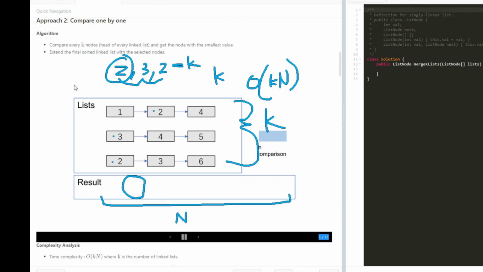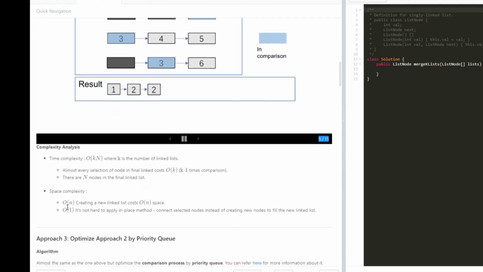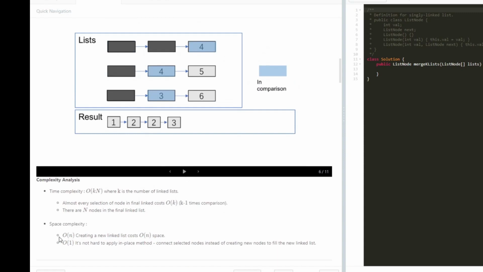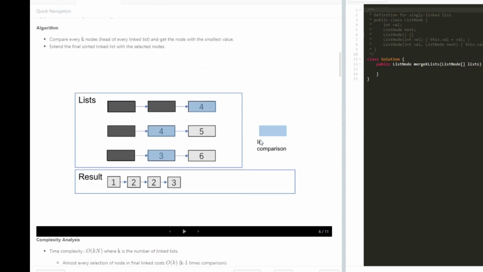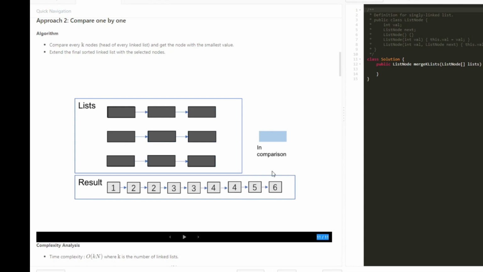So next, let's talk about the space complexity. What they say is that the space complexity is O of n to create a new linked list, and O of 1 if we apply the in-place method. So what that means is there are 2 ways to go about creating this final list here.